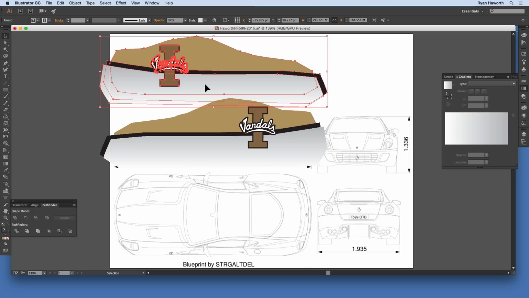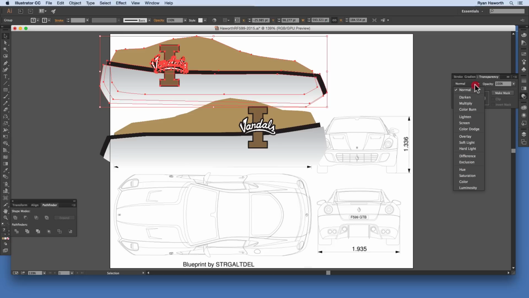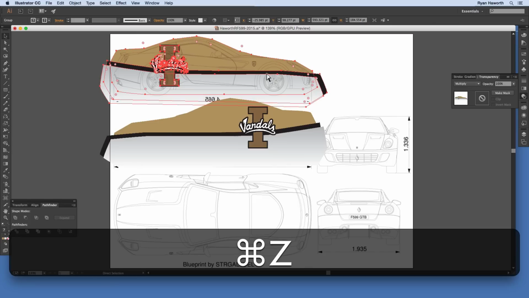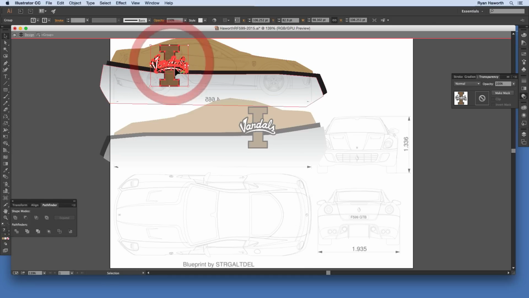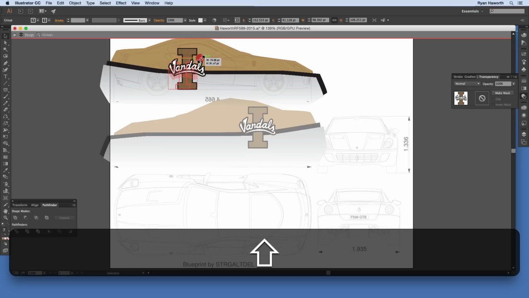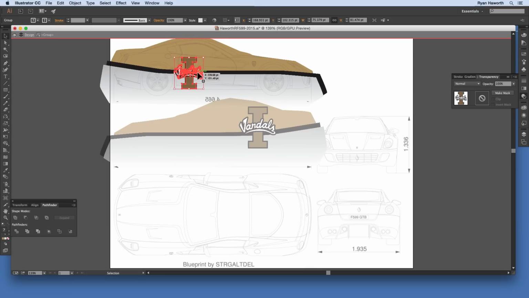In the next couple of weeks, before this project is due, we'll go over all of that. So anyway, I just grouped it together, and I'll go into the transparency and change this to multiply. And then you can see where the outline of the vehicle is underneath. So that's pretty neat. I'm going to ungroup that. Oops, I didn't want to ungroup. I wanted to enter isolation mode and change where that logo sits so that it's on the side of the car, not over the wheel.